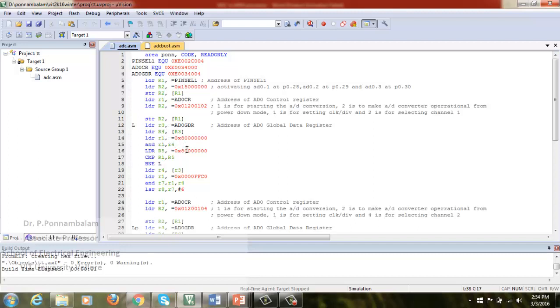Logical ANDing will result in a 1 only when both the inputs are 1. I just want to check whether the done bit has been set or not, and for that checking I am doing this logical ANDing. So I am moving R5 with the value 0x800000 and comparing R1 and R5. I am checking whether the value of R1 after ANDing has resulted in 800000, that is, whether the done bit has been set or not, using this compare statement.